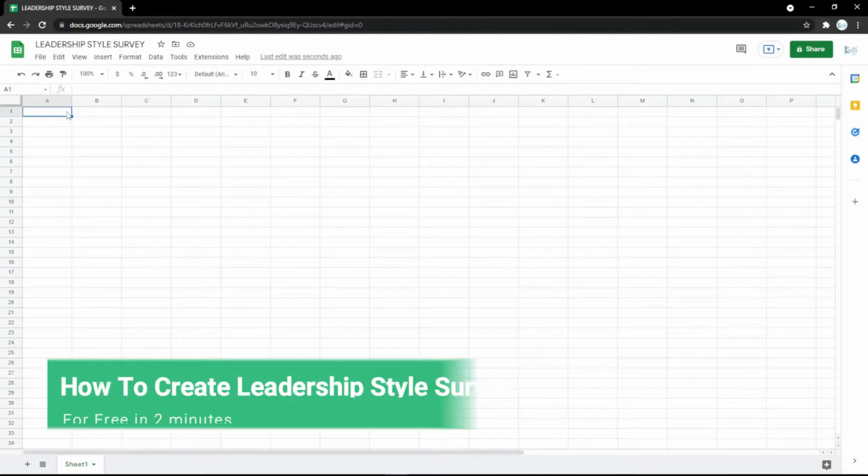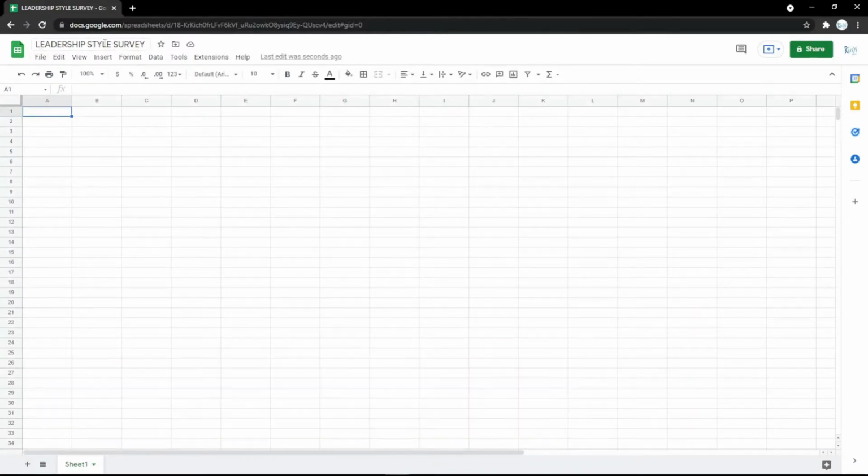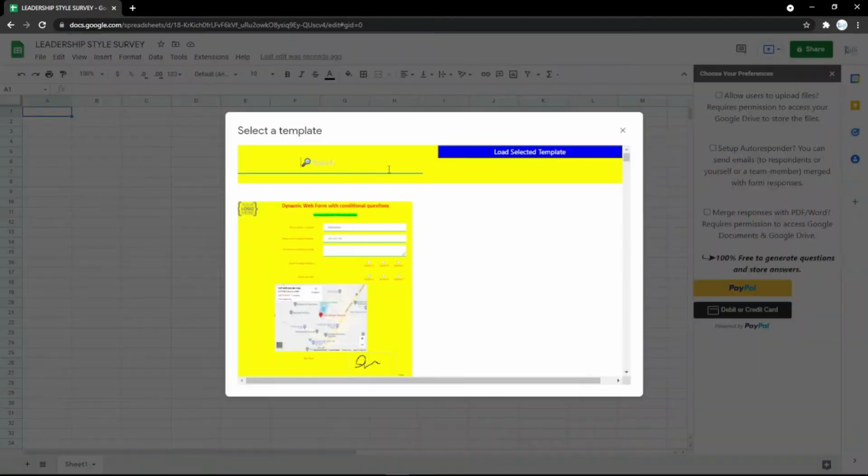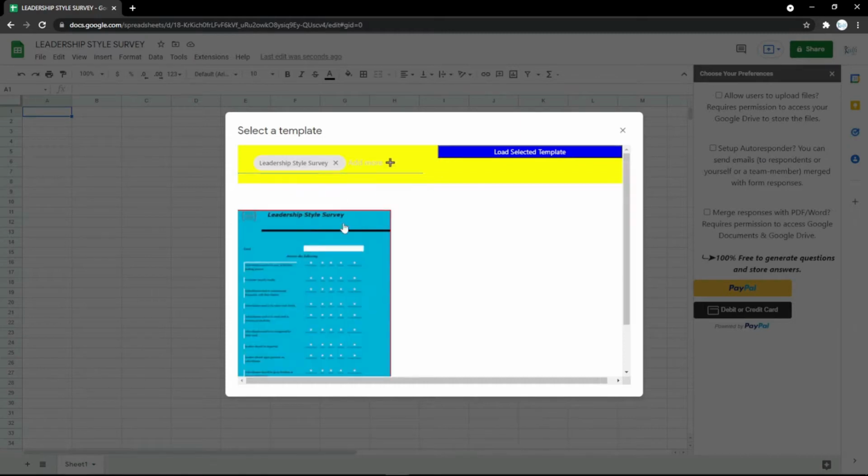In this video, I'll show you how to create a leadership style survey. First, you need to click Extension, Gylfi Form, and then load form template like this. And then you can search here, leadership style survey, like this. After you found it, just click load selected template.